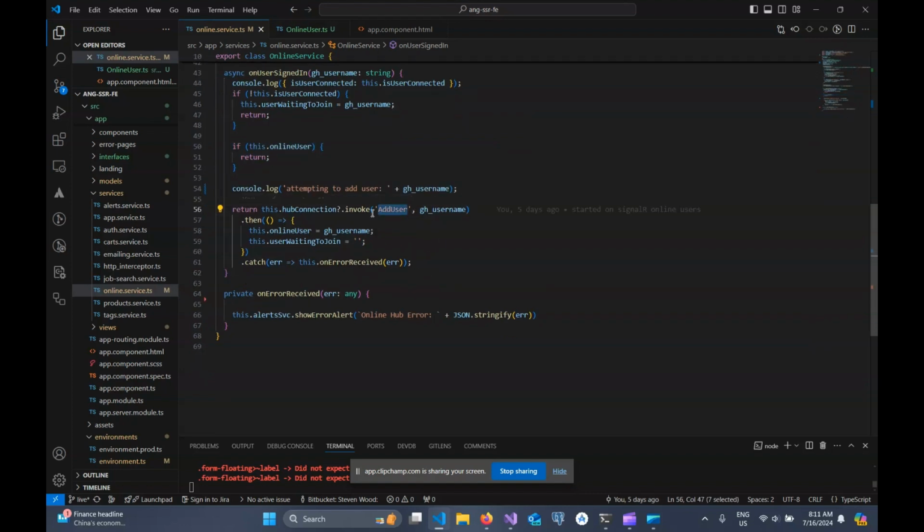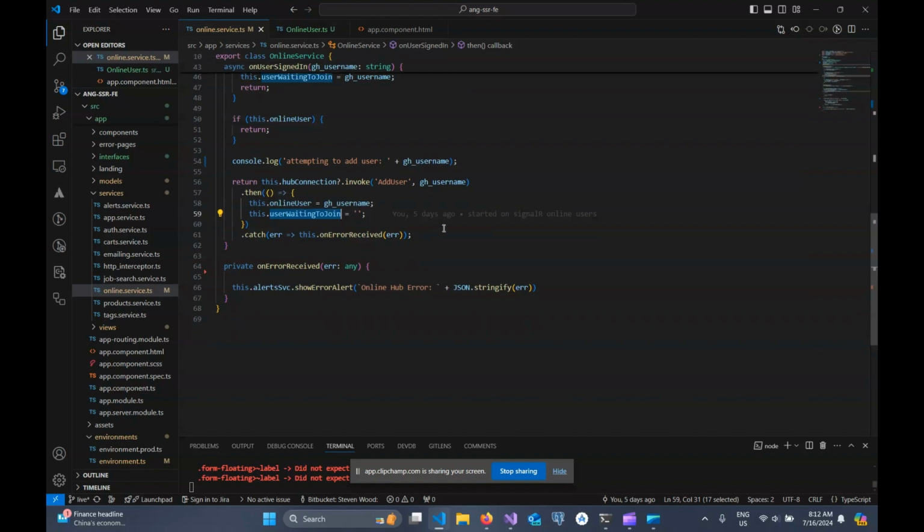And yeah, this is how you invoke a function on the server, and we'll look at that shortly. We've got this add user, it's got to match the function on the back end, and we're passing the GitHub username, resetting waiting to join, they've joined, so all that is set.